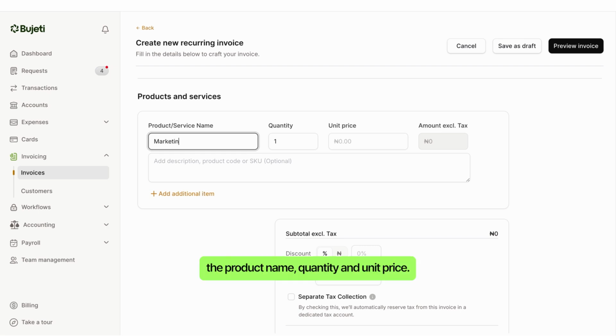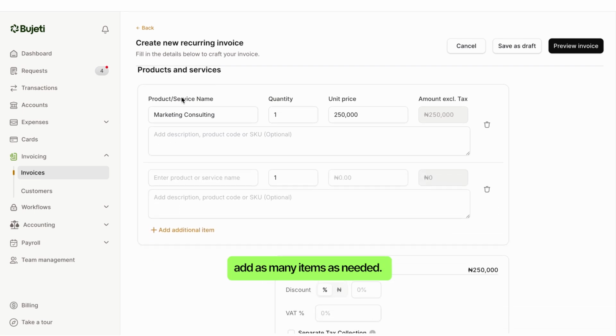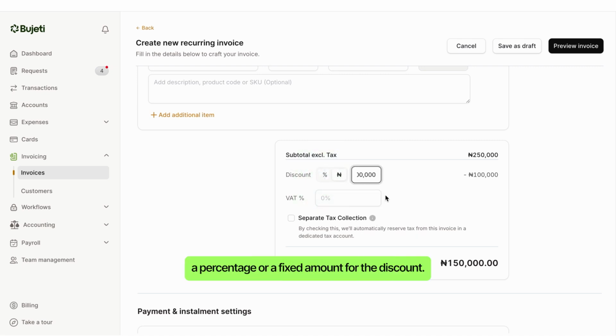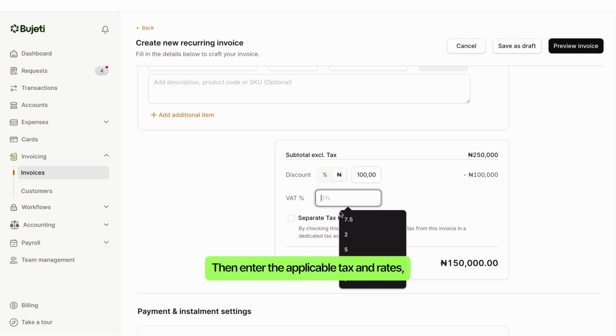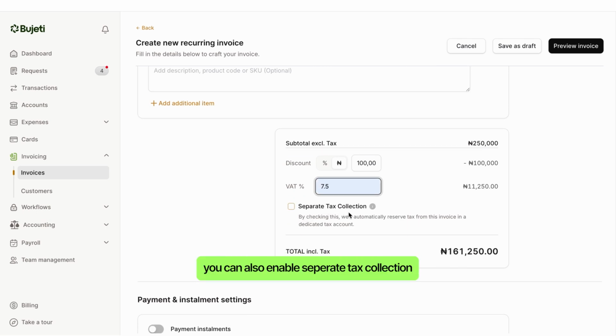Now let's enter the product name, quantity, and unit price. The subtotal will be automatically calculated, and of course you can add as many items as needed. To apply a discount, you can add either a percentage or a fixed amount for the discount. Then enter the applicable tax and rates, for example VAT. You can also enable separate tax collection if you like the tax to be reserved in a dedicated tax account.